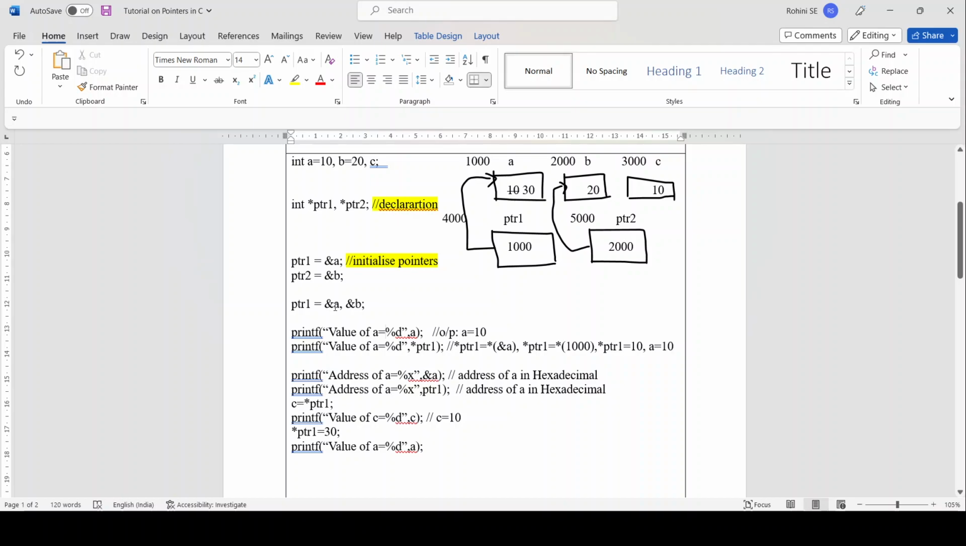One is the assignment operator and the other one is the comma operator. Which has higher priority? Assignment operator has higher priority. So what will happen? ptr1 is equal to address of A will be assigned, which means address of A is assigned to ptr1. But address of B will be ignored because it is not pointing to anywhere. You will not get any error, but ptr1 will have address of A.